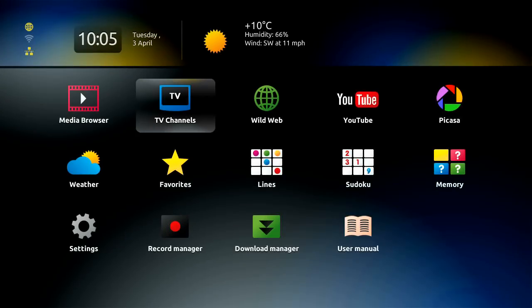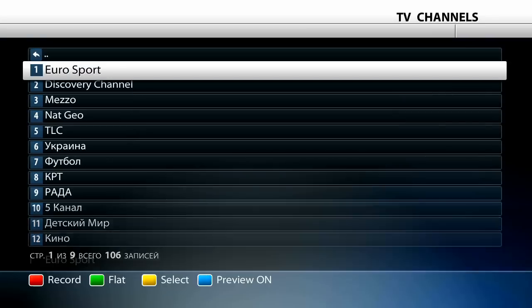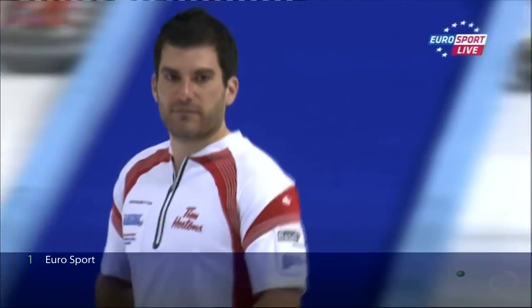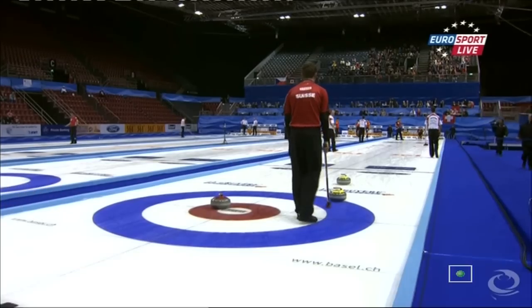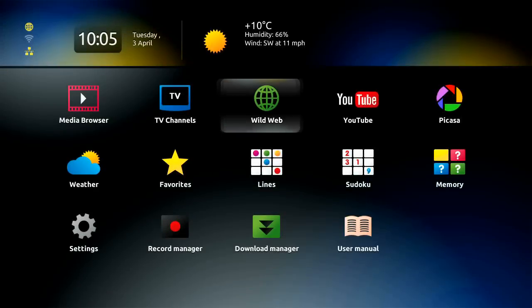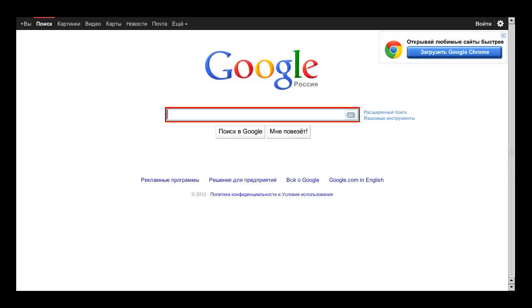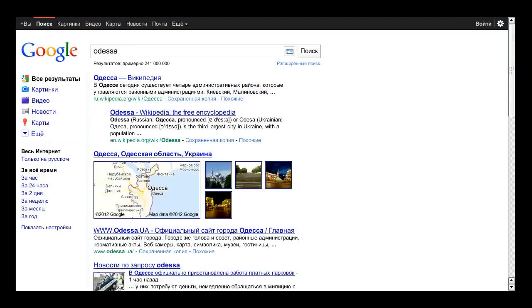TV Channels application allows you to watch IPTV channels provided by your ISP. You can sort lists of channels according to your preferences, add channels you like to favorites lists, and record TV programs to external drive. Web Browser can be used to display websites on your TV screen. You can navigate the web using the remote control and on-screen keyboard.